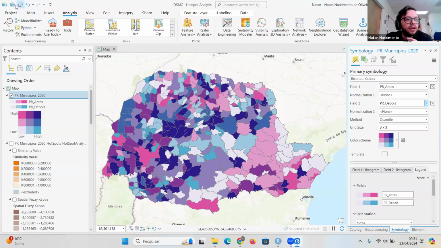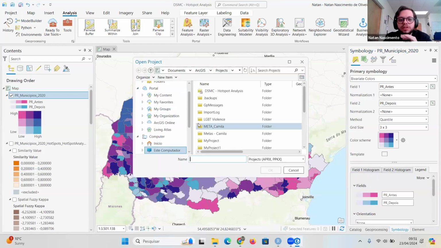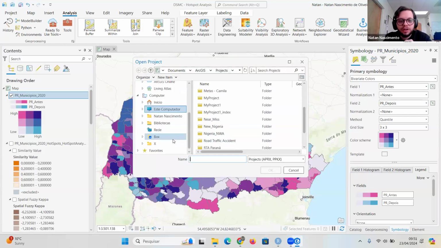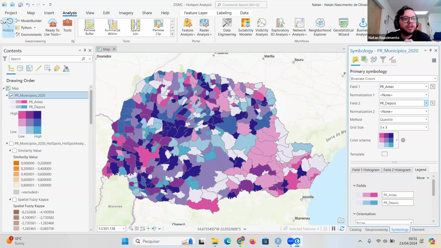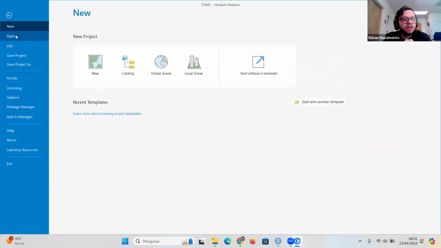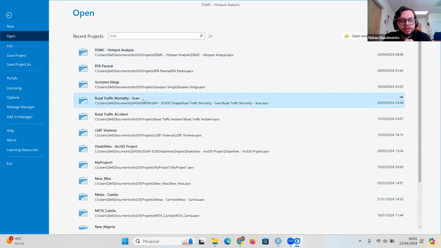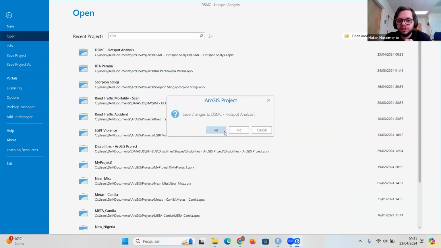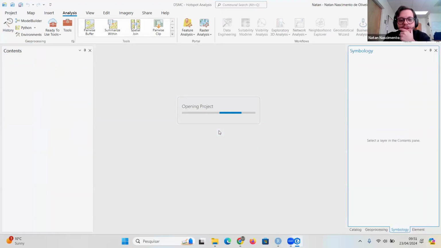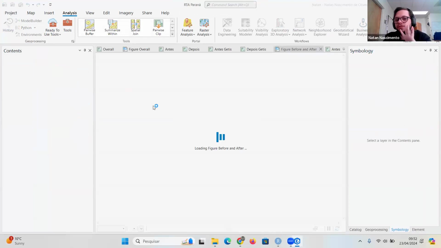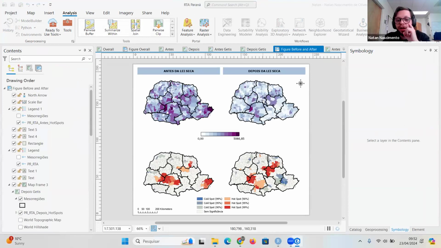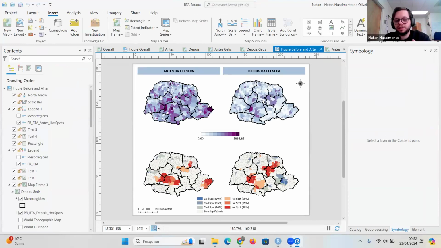And I'm just going to go for it and show you how the project was after I finished it. So I'm opening the original project. And these were the maps that I created and how I presented them. So this is before and this is after.